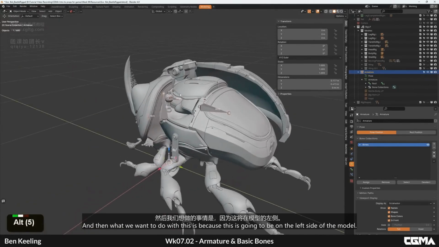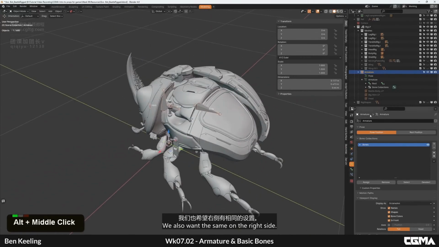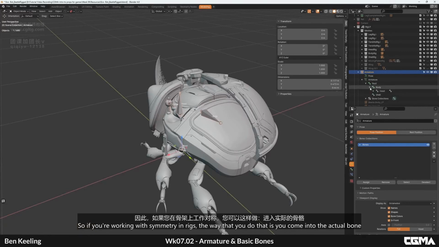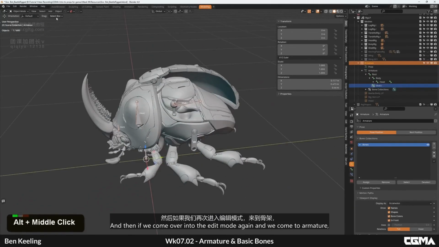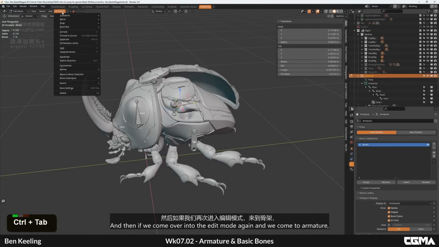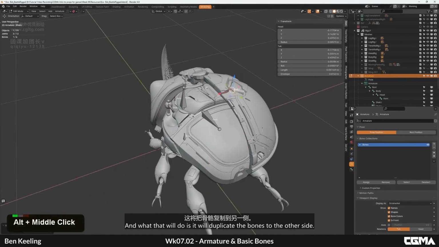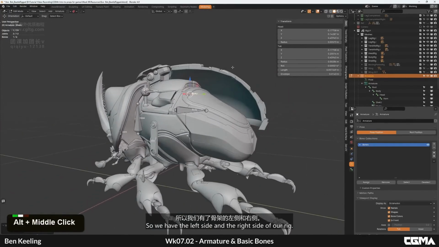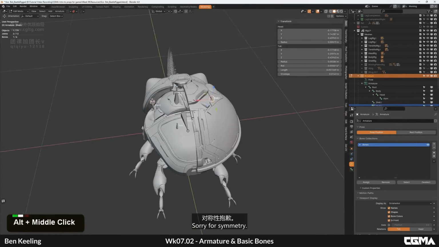And then what we want to do with this is, because this is going to be on the left side of the model, we also want the same on the right side. So if you're working with symmetry in rigs, the way that you do that is you come into the actual bone and then you put a .L for left side or .R for right side. And then if we come over into edit mode again and we go to Armature, there's an option here called Symmetrize, and what that will do is duplicate the bones to the other side. You can see now that we have shell.R, so we have the left side and the right side of our rig, right? So that's a really basic workflow for symmetry.